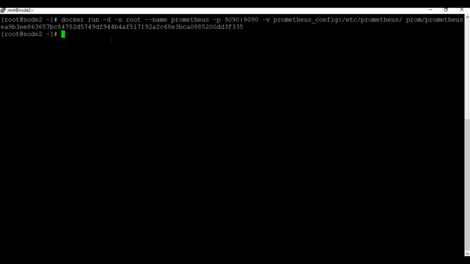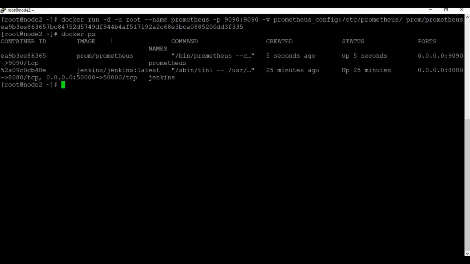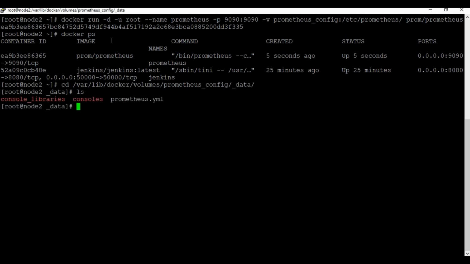Okay, that's great. So we have the Prometheus container running. If you run docker ps, you can see two containers running, one for Prometheus and one for Jenkins. Now if you go to the location /var/lib/docker/volumes/prometheus_config_data, this is the place where we will have the Prometheus.yml file.